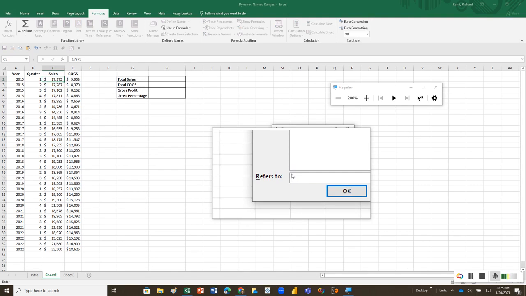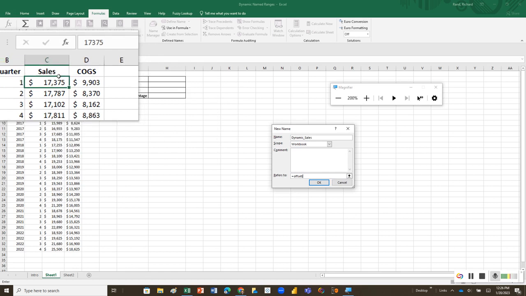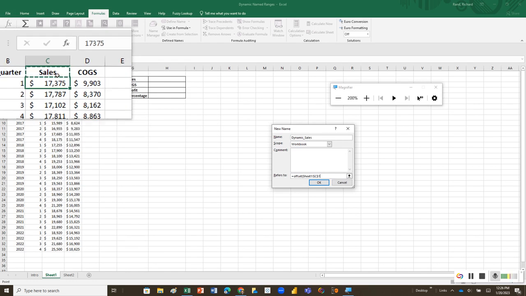So I'm going to get rid of this, and using some functions, we're going to tell this dynamic range where the range starts and where it stops. We're going to use a function called the offset function. So we're going to say equals offset, and I'm going to click up here on the starting point, which is this cell right here, C1. I'm going to click on that, and it identifies my starting place.